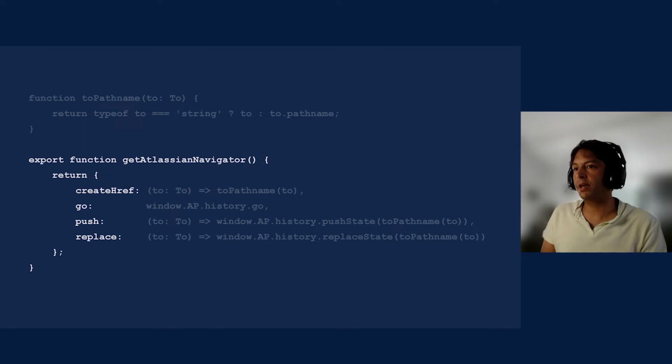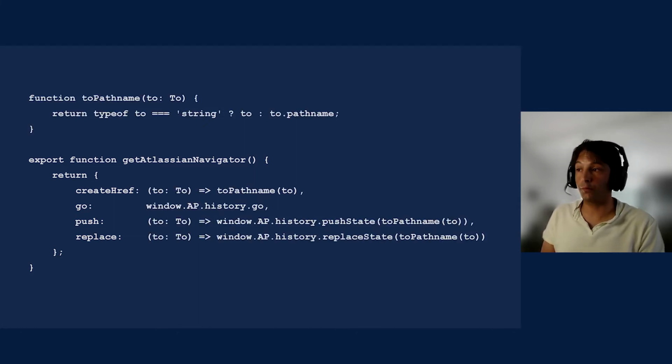We'll customize React Router to make use of this API, and the first step here is to define a navigator object that React Router will call upon navigation events. This object has 4 functions, and we'll map those functions to the Connect history module.